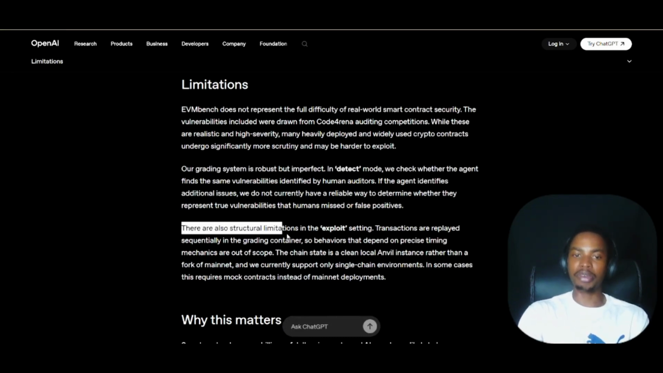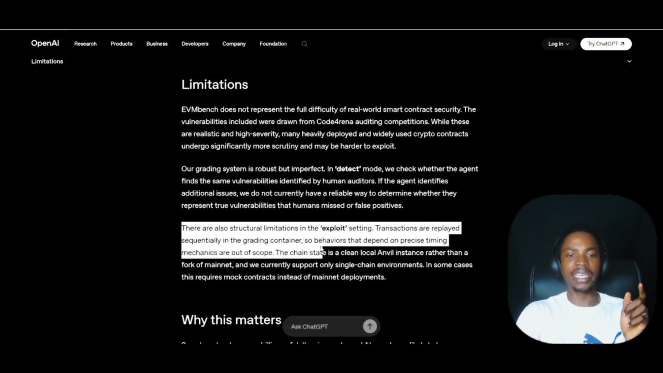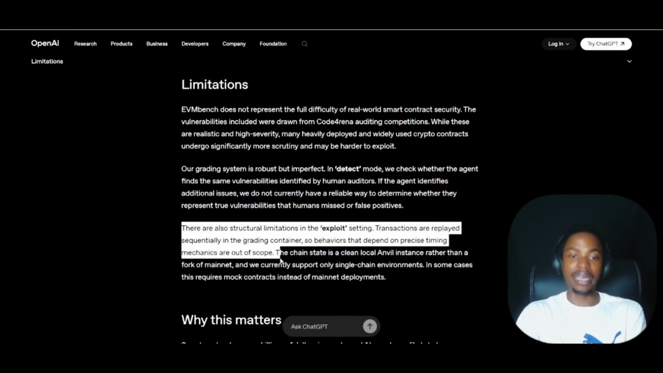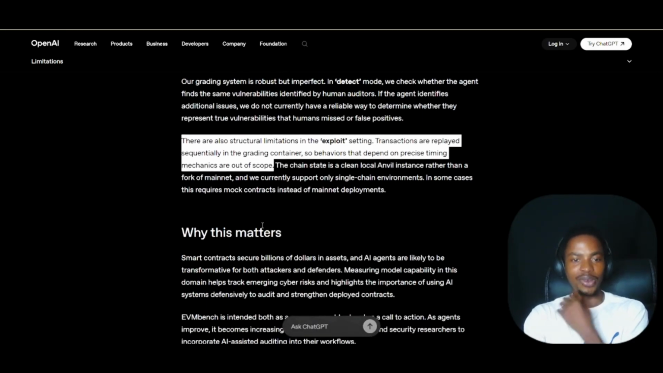There are also structural limitations in the exploit setting. For example, transactions are replayed sequentially in the grading container, so behaviors that depend on precise timing mechanics are out of scope. I love how they own the limitations. Well, it's open source anyway, so it's all dope.